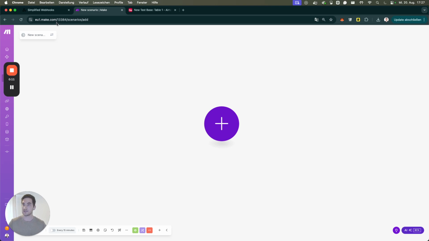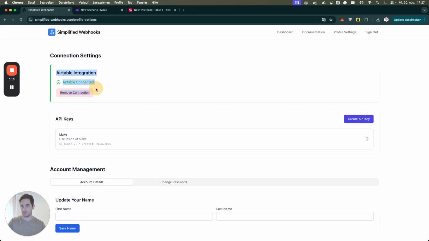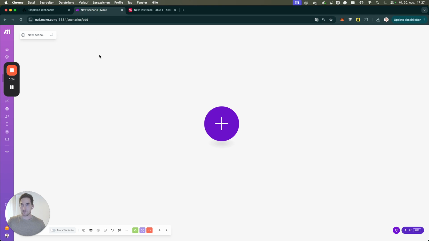At this stage, we assume that you've created a connection between Airtable and Simplified Webhooks, and we also assume that the connection between Make and Simplified Webhooks has been done. If you didn't do so, please watch the previous videos, quick and easy. It's not a lot to do, but you need to create the connections, otherwise it doesn't work.